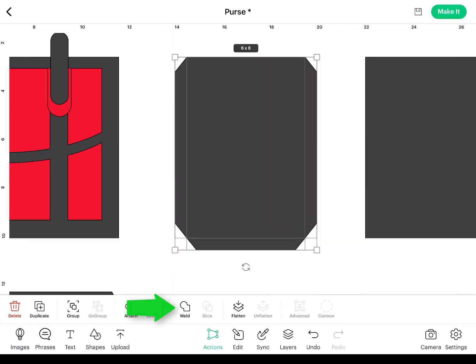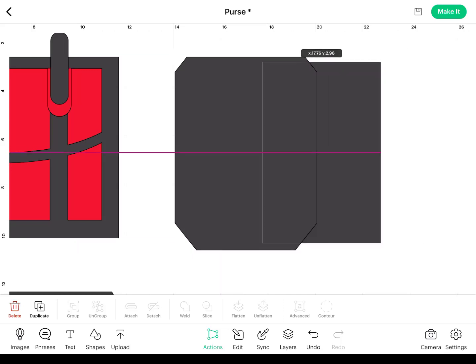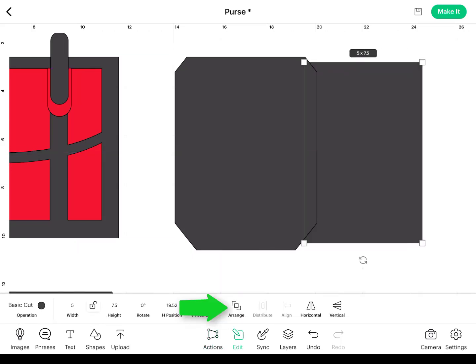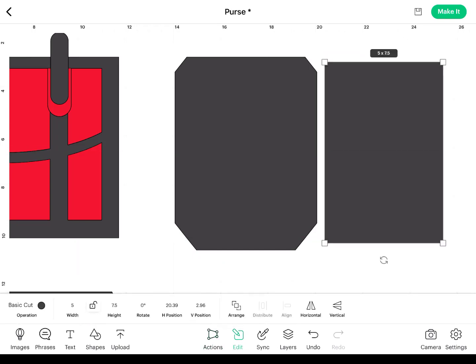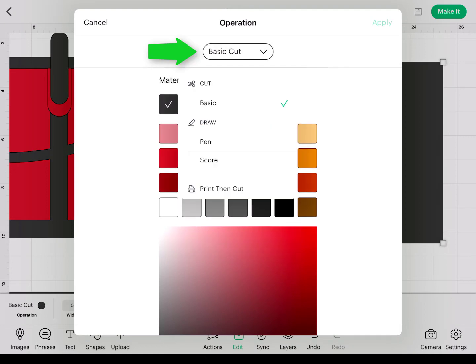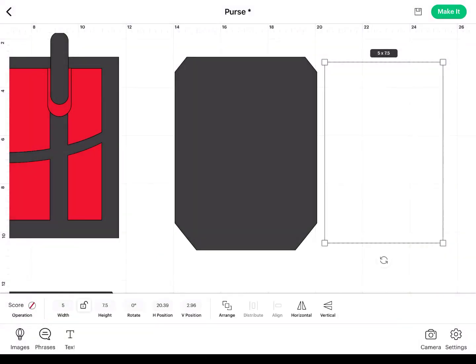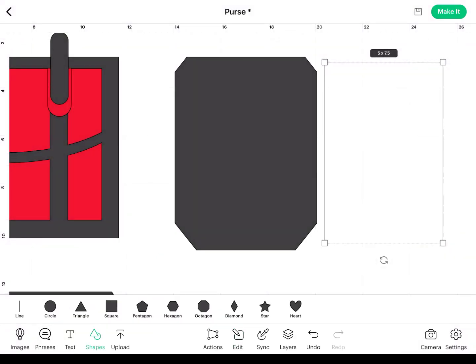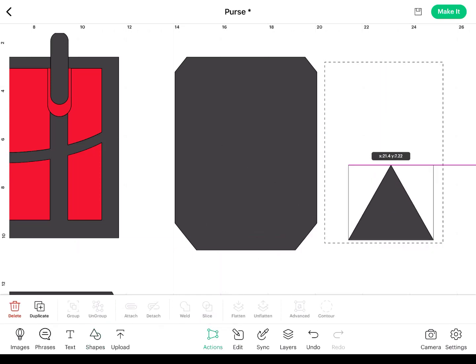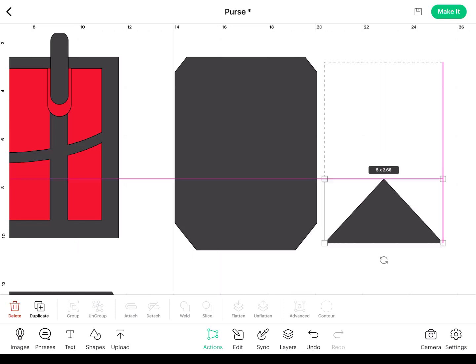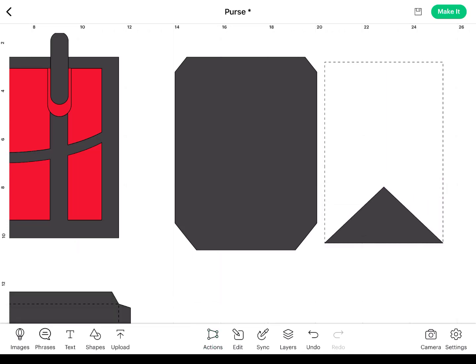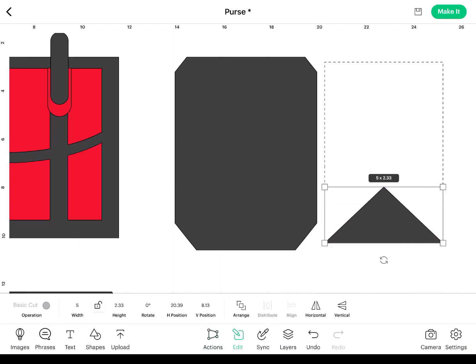So with all the pieces together, I just weld it quickly, and I'm going to move this box to the front. But before I can finalize this, I've got a few little tricks here. We're going to change this to a score line because we're going to score this later, but we're also going to add in a triangle here, and we're going to line it up roughly on our box like so, and we're going to change that also to a score line.